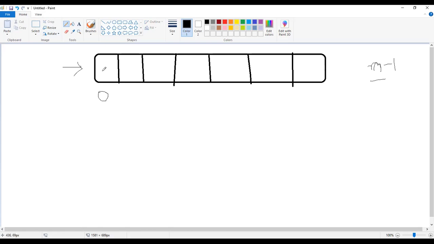Now 0, 1, 2, 3, 4, 5, 6. If you talk about the index, it will start from 0. This is 0, and this is n minus 1, the size of the array minus 1. So the size of the array is 1, 2, 3, 4, 5, 6, 7, and 7 minus 1 is 6. So the last index is 6. Got it? Okay. So this is your array.